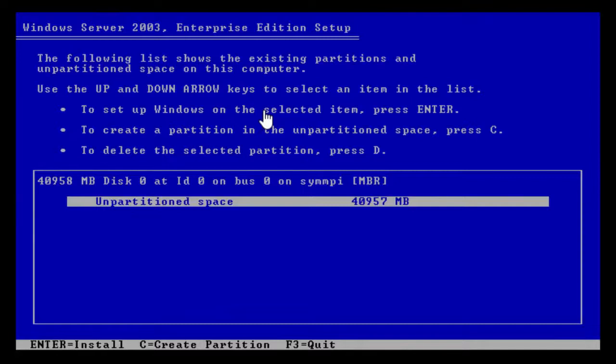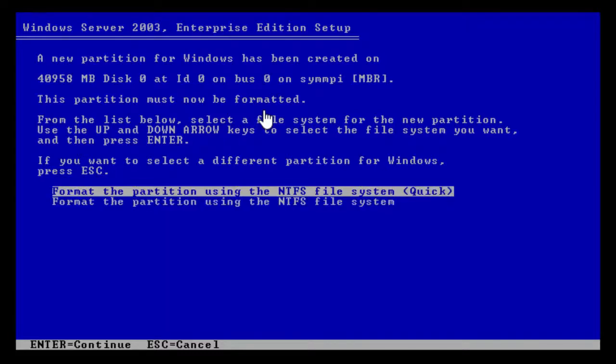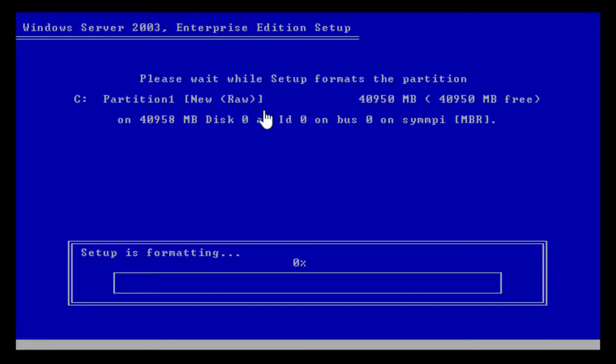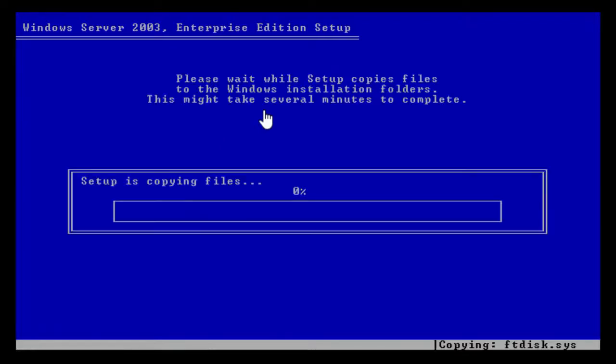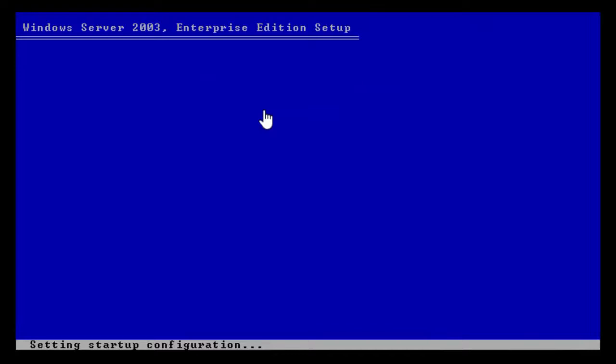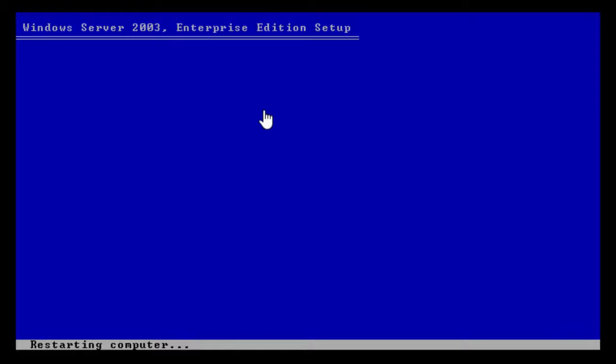We're going to press Enter to install in the unpartitioned space. And we're going to format using the NTFS file system. I'm actually just going to choose quick, because we are in a virtual machine and we don't need to actually check the actual sectors of the hard drive. But if you're doing it on a real computer, it would probably be best to choose the full format. And now it's going to check the drive, and it's going to copy the files over. So I'm just going to let this do that. And now it's going to initialize the Windows configuration. And we're just going to press Enter to reboot the computer.